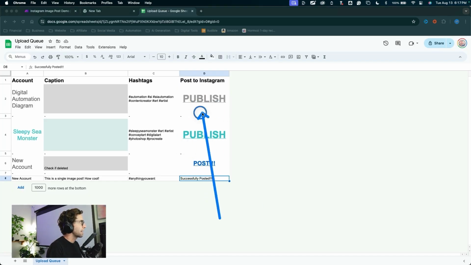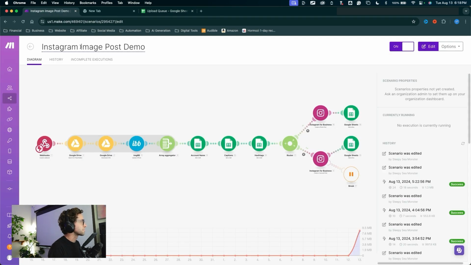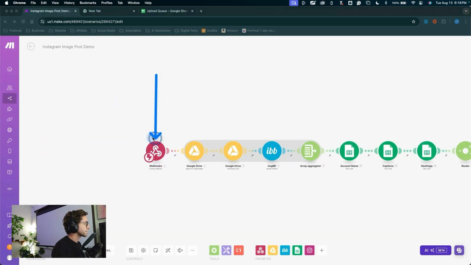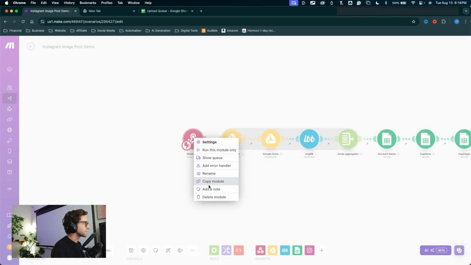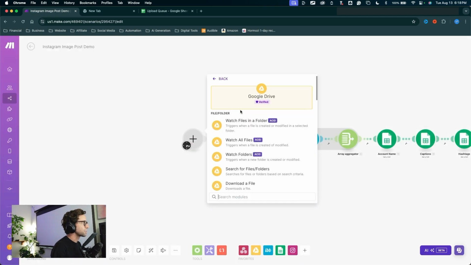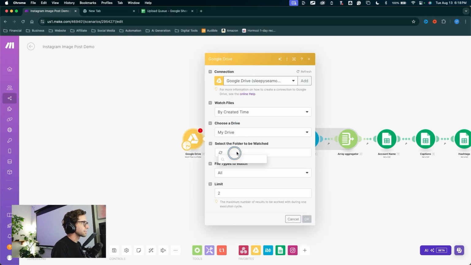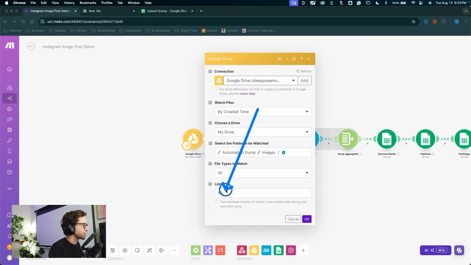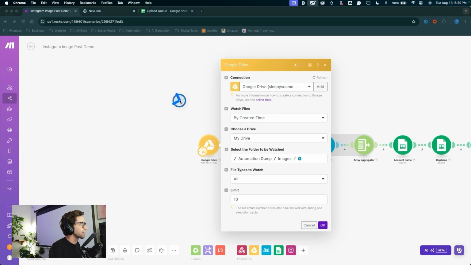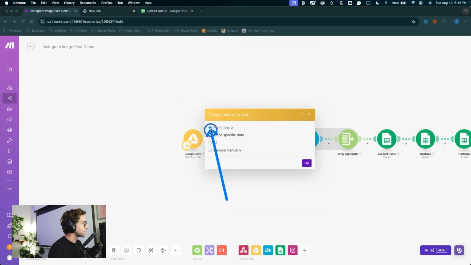I wanted to mention the option as well. Instead of having this publish button to post images on demand, we can swap out the webhook and publish on a scheduled basis. We jump back into Make. We can swap out this module with a Google module, delete this module, add Google Drive, and we want to watch files in a folder. Make sure we have our Drive connection, select your folder. After we set this limit to 10, we also want to make sure we set the watch files by modified. Then we can say from now on, click OK.